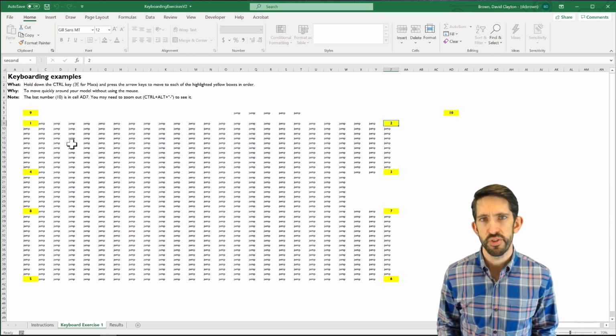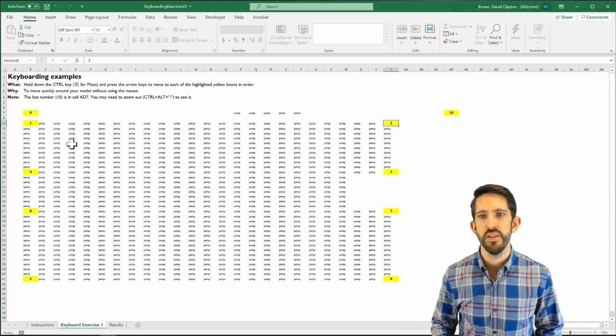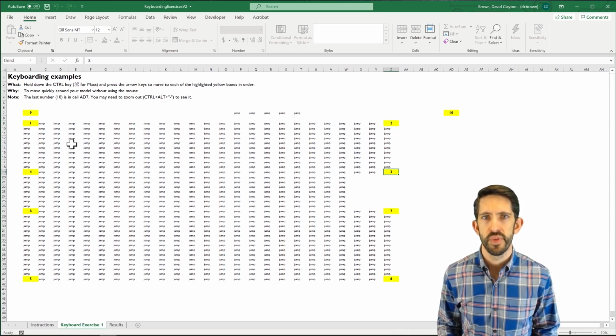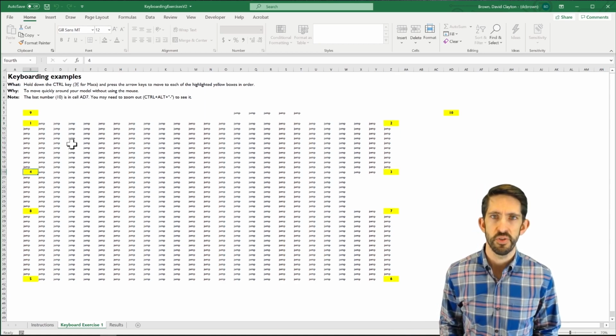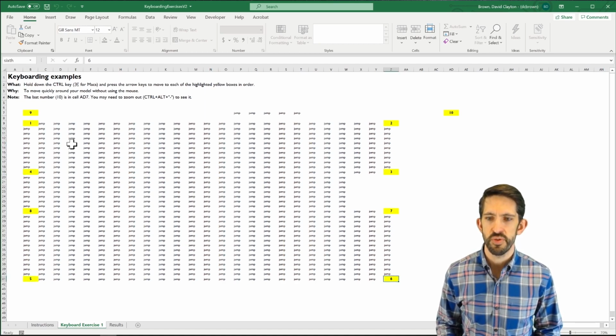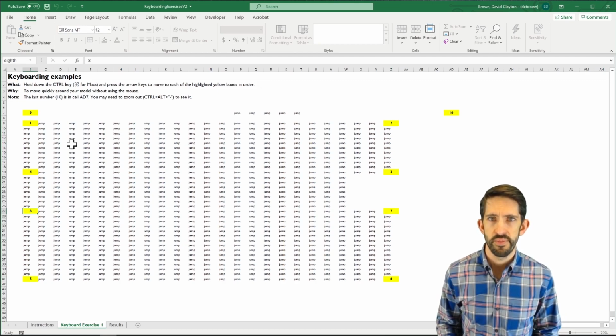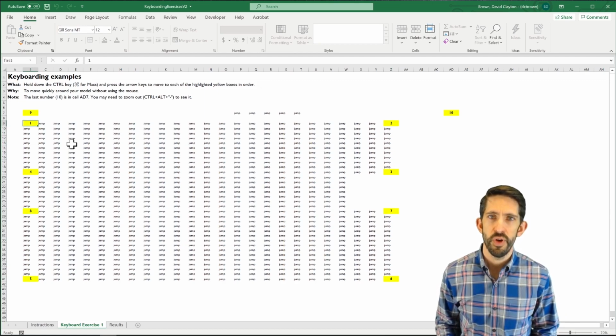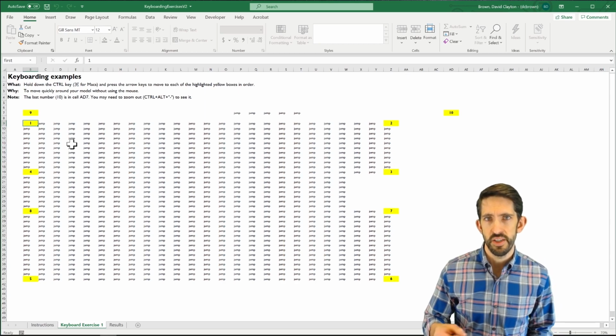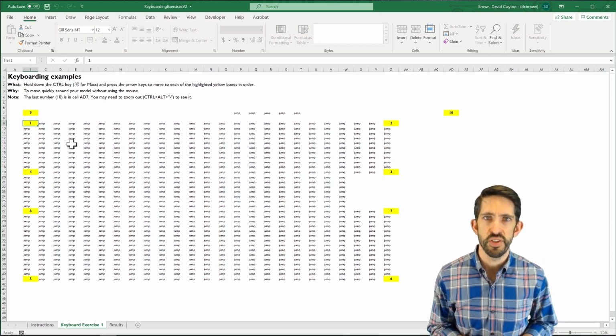Similarly, we can go from the 2 all the way down to the 3 using control down arrow. Now control left arrow takes us over to the 4, control down arrow to the 5. And we can proceed through 6, 7, 8 using that same technique. Now when we hit control up arrow, we're back to the 1. And notice now we are out of the continuous range of cells.